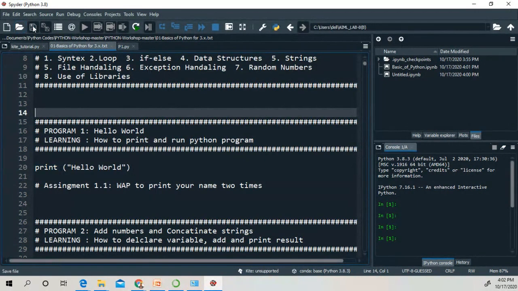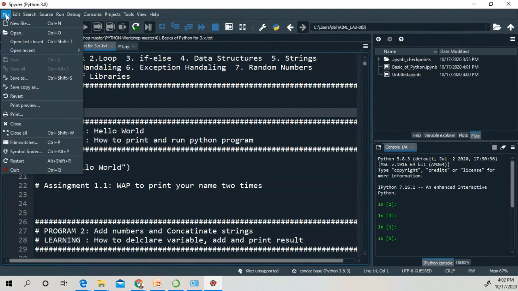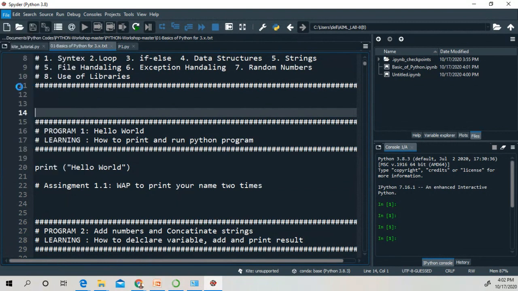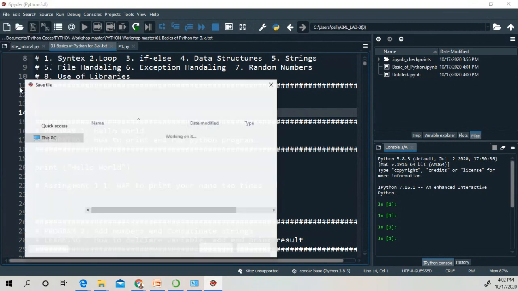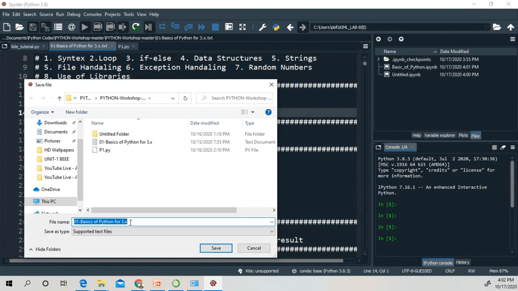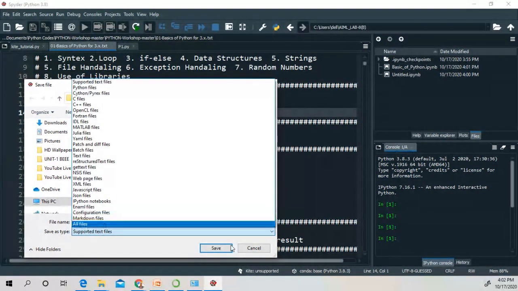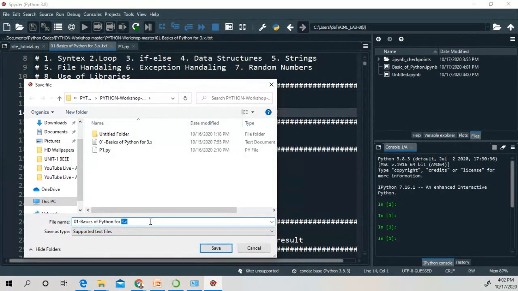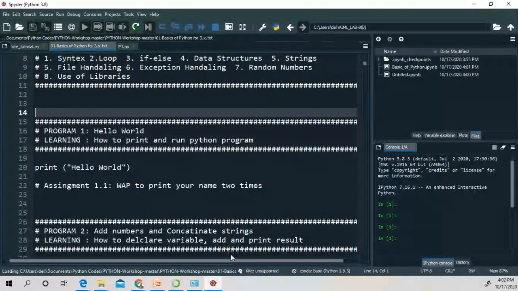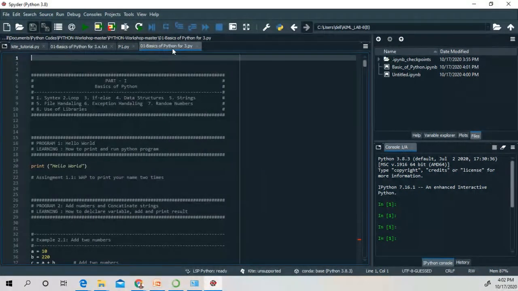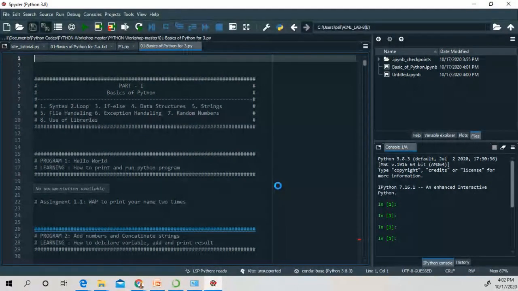Here is the File option. Go to Save a copy as. Use the .py file extension. Okay, so now these commands are highlighted.